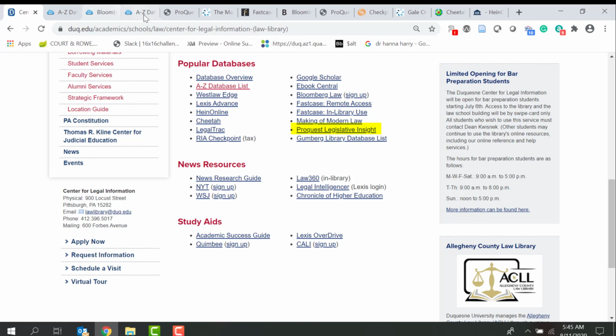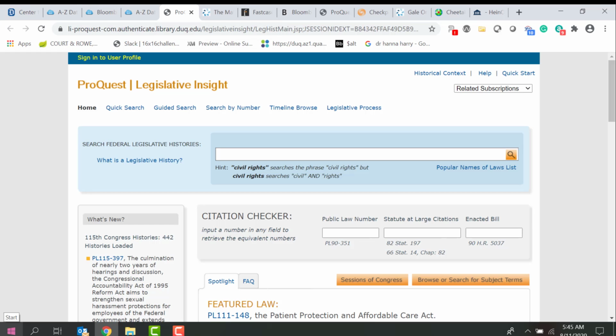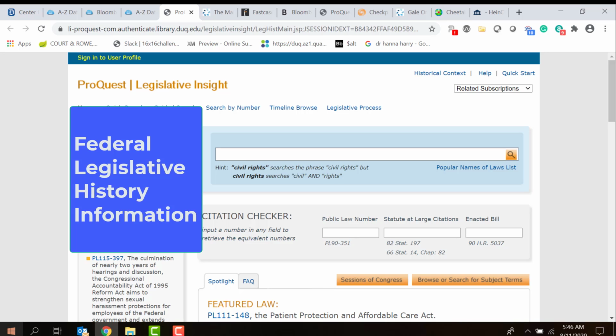Next is ProQuest Legislative Insight. And here is the interface for ProQuest Legislative Insight. I'm not going to say a great deal about ProQuest Legislative Insight either, because it is, again, fairly specialized. It provides legislative history information for federal statutes. So if you need federal legislative history information, you might want to try ProQuest Legislative Insight.